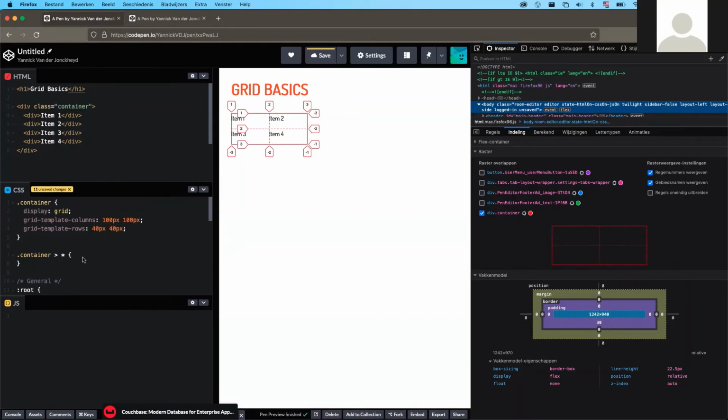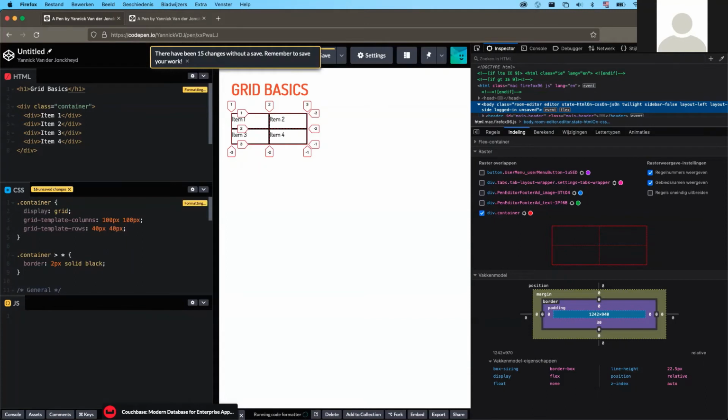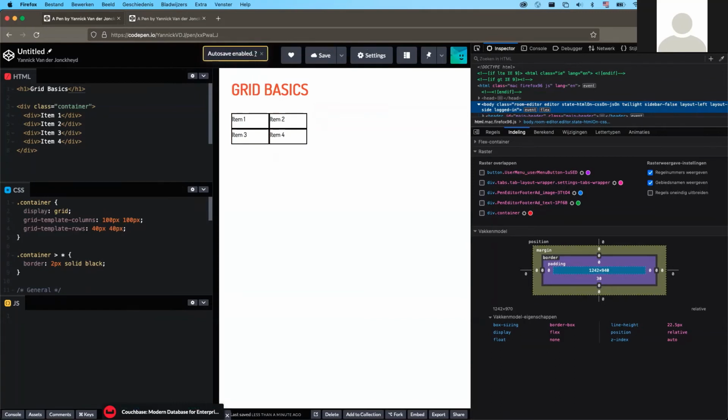And of course, I'll set just a border here because when I save, it always loses this. So, my grid. You see the items are stuck together. So like mentioned before, we can use gap here to make it a bit more clear.